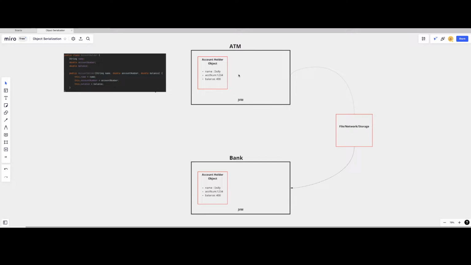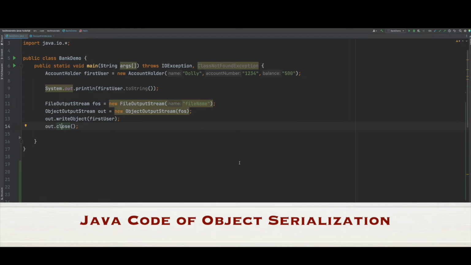And then the bank can use it inside the Java application and do all necessary operations. So this is a simple use case of object serialization. And in today's world, all the information which goes over APIs or over the network has to be serialized and deserialized while going out and while coming into the JVM. Let's understand object serialization with the help of Java code.